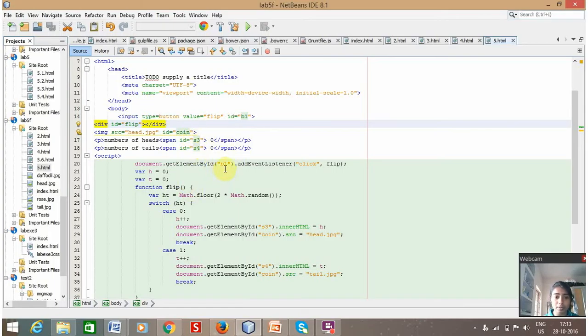From B1, a text box, we get the number, and the other is a button. We use an action listener, called an event listener, so each time we click the button the action gets performed. Inside the flip function we apply a math function and pass this variable inside the switch. In case 0, h gets incremented, whenever it is heads. When it is heads it gets incremented and displayed in S3, and the image is a coin.